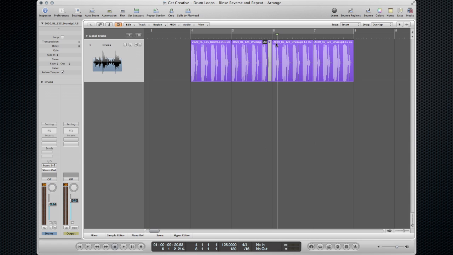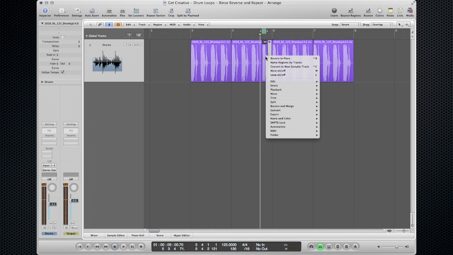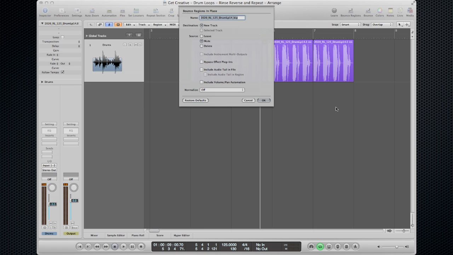And to do that really easily, all you have to do is create the cycle region the length of that sample that you want to reverse, which is the clap. Right click on that region and go to bounce in place. And Logic will create a new track for you with that audio file on it, which really works for us because we're going to go ahead and place that effect onto its own track anyways.